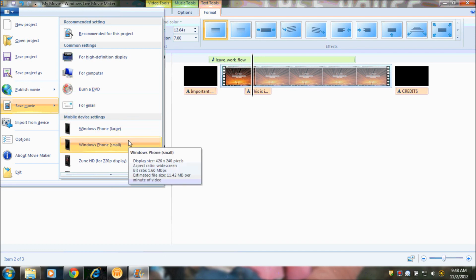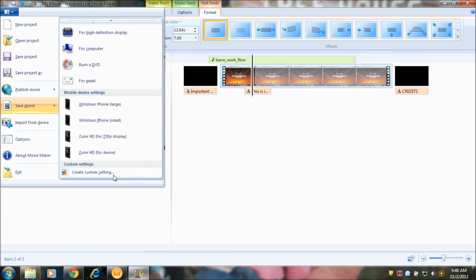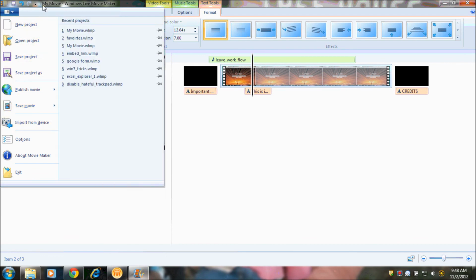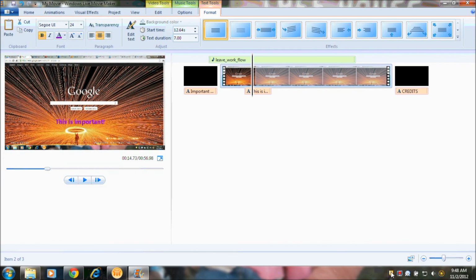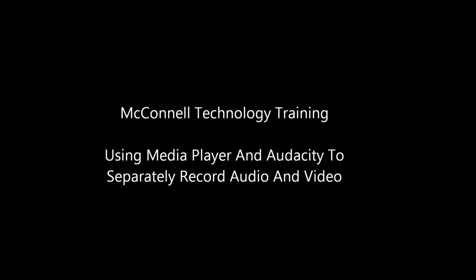By the way, the for computer option is great if you have a smaller laptop and you're using the squarer 3x4 size, that will save in that format. It's important to choose the right size, primarily to avoid letterboxing once you put it up on YouTube.